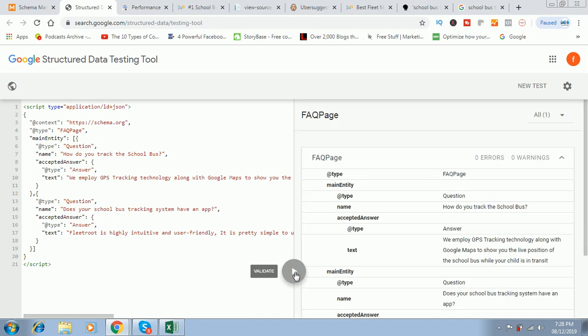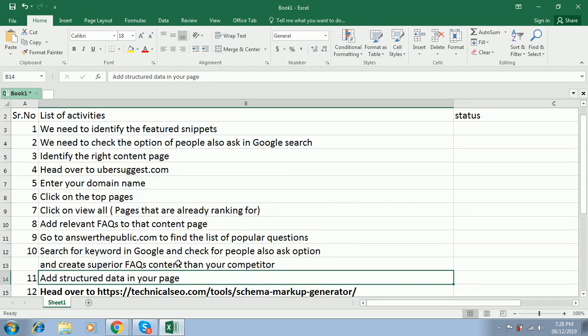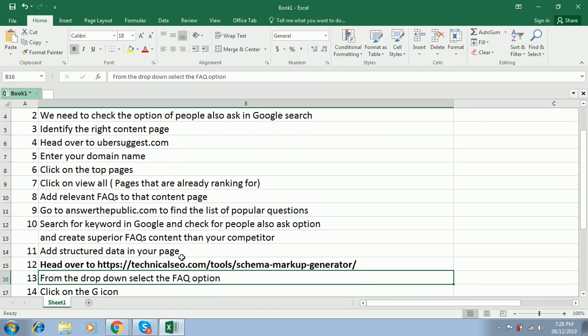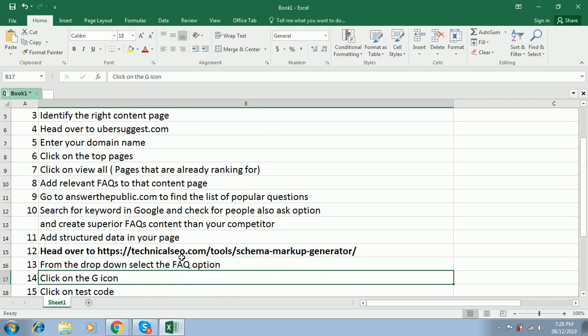So you say validate. See, now this code is actually being validated, right? So you can see zero errors, zero warnings. That means the code is 100% correct. Yeah, make sense? Okay, clear?